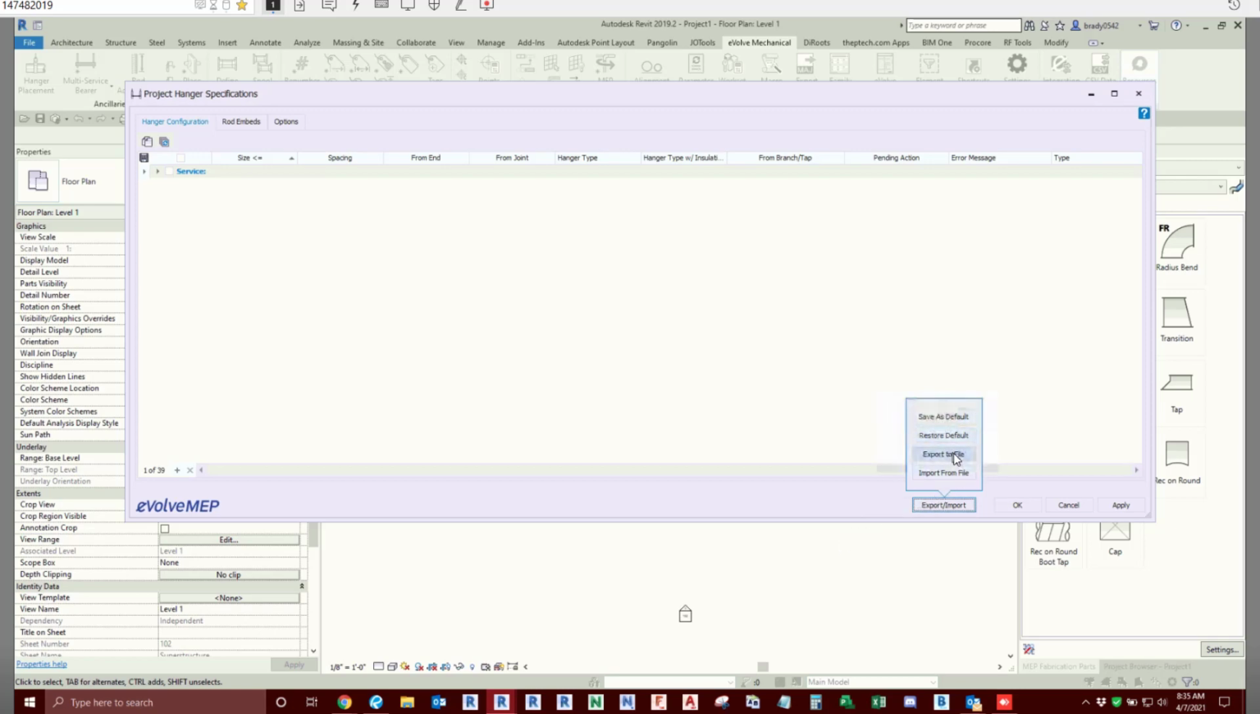I would always export to file first. And then if you set as default and then try it in a different job, you can always import it back in. That way you can save your changes. Okay.